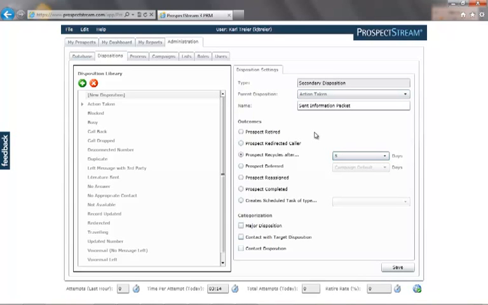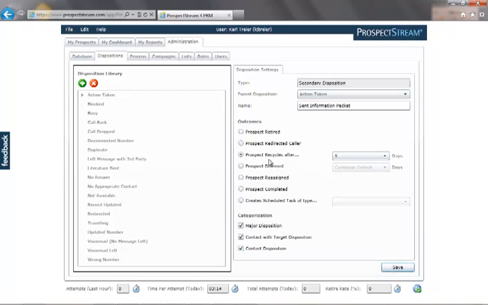So if I choose this disposition, then the system will automatically put the prospect back in the call queue 5 working days later so that I'll be able to call and I'll see that the last disposition was that we sent information and I'll know to have a discussion with them about the information that we sent. This certainly falls into the categorization of a major disposition that resulted from contact with the target. We'll save that.